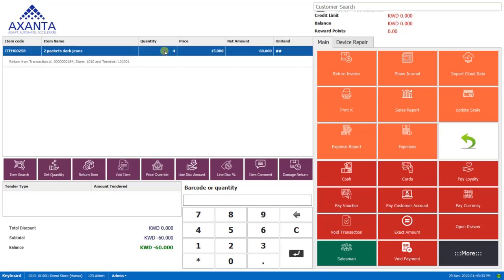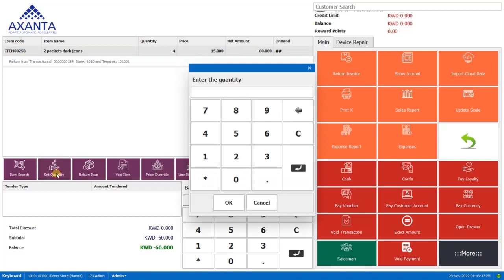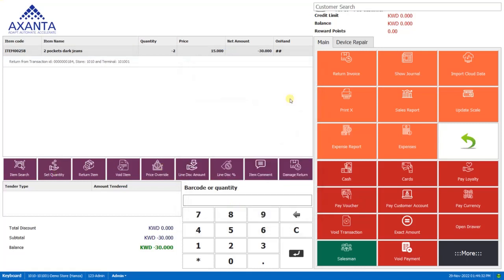So we'll select here and we'll select on this set quantity option and enter 2 and click on OK. So now here the quantity has changed to -2 and the net amount has also changed. Now this minus 30 KD is the balance amount that we need to pay to the customer.